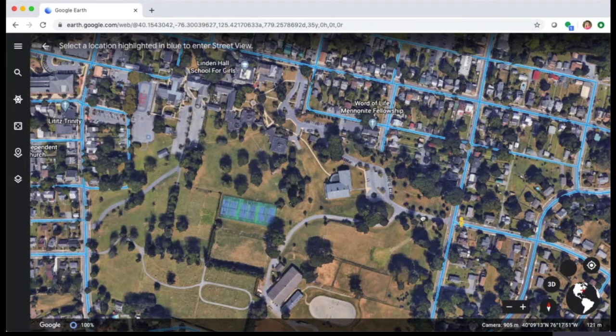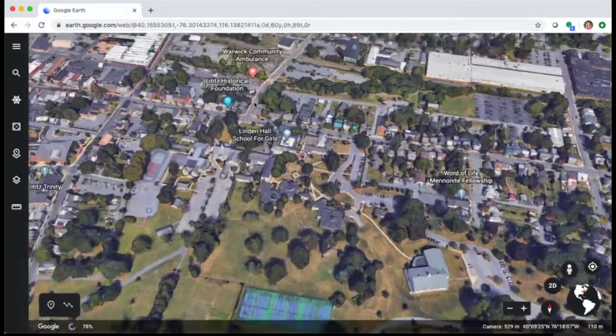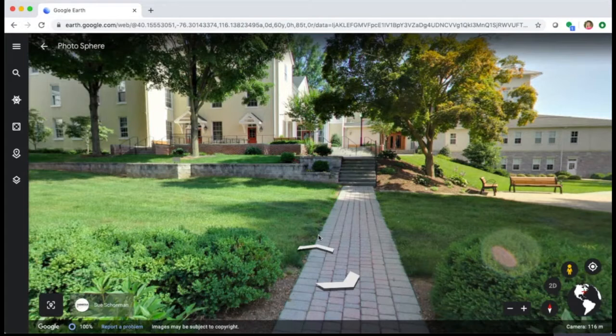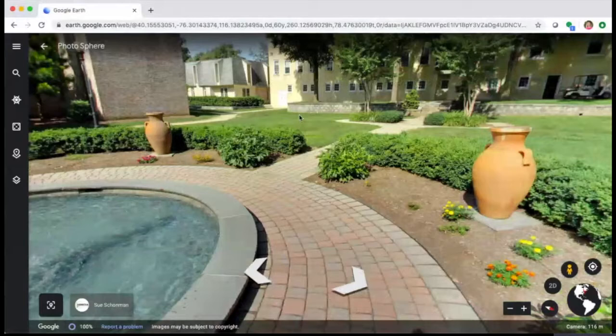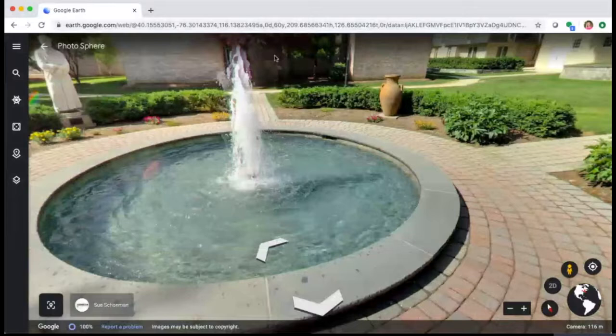To tour campus from the ground, pick up the little person in the lower right. Click and hold so they turn yellow, then release and drop that person anywhere you see a blue dot or a blue line. You can navigate forward and backward using the white arrows. They let you know which directions you can move. You can also use them to move side to side. To actually turn left or right, click and hold anywhere on the screen, then drag. You can use this click and hold to pan left, pan right, up, or down. You truly have a full 360-degree view of anywhere available in Google Earth.